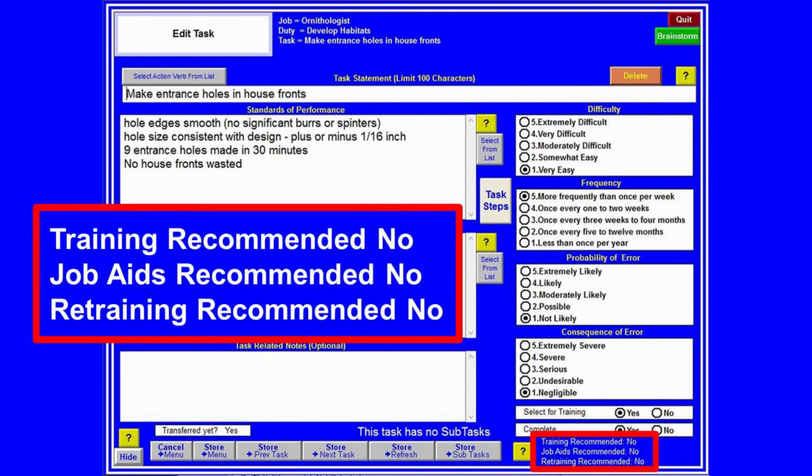Now let's look at what happens when the difficulty, probability, and consequence values are greater and task performance becomes less frequent. We'll change difficulty to very difficult. We'll change the frequency to once every 5 to 12 months, probability to likely, and consequence to severe. And then click Store and Refresh. Now both training and job aids are recommended to support this task.